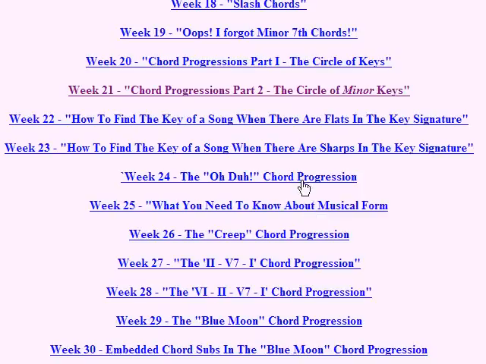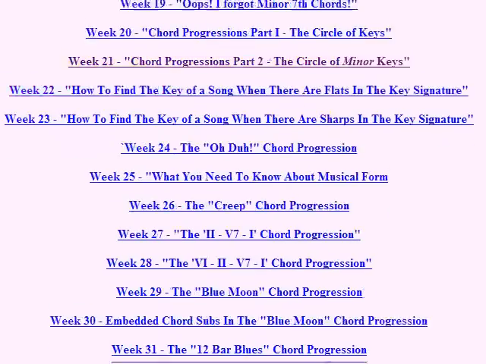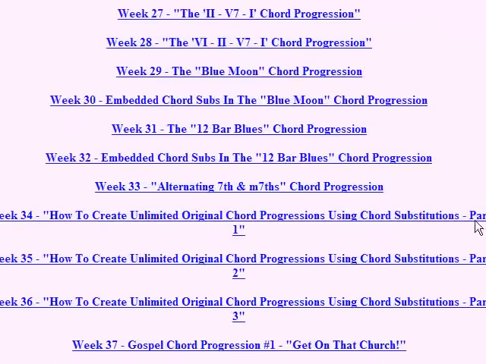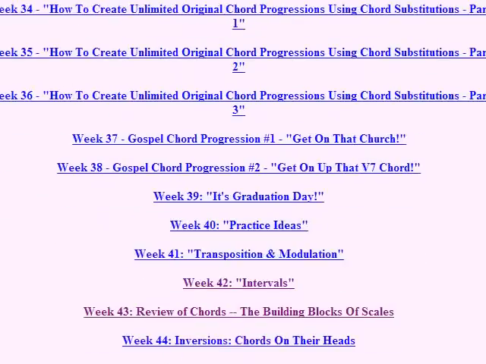Then we get on to specific chord progressions, what you need to know about musical form, the Crete chord progression, the 2-5-1 chord progression, the 6-2-5-1 chord progression, the Blue Moon chord progression, and then embedded chord substitutions in the Blue Moon chord progression, the 12-bar blues, which is critical, the embedded chord subs in the 12-bar blues for a contemporary sound, and then alternating sevenths and minor sevenths, and how to create unlimited original chord progressions using chord substitutions, and that's a 3-part series that goes into great detail.